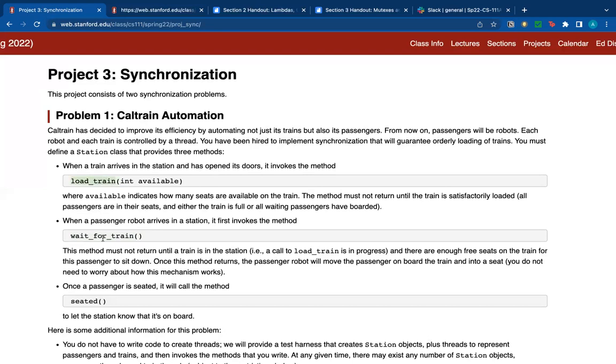Previously it was the thread calling wait for train that was blocked. Now the thread that was calling load train blocks. So this thread waits while all the passenger threads are boarding your train. And then what will happen is there's this function. It says once a passenger is seated, it will call the method.